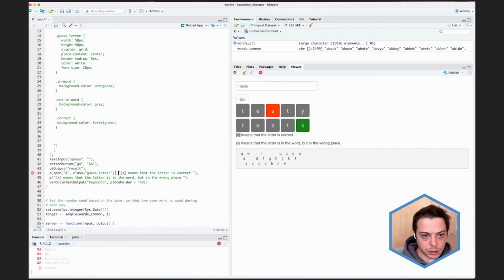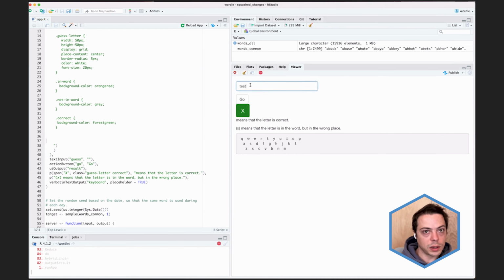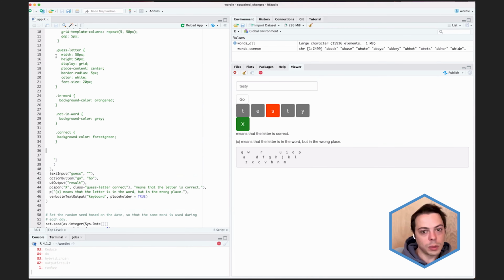Okay, and I think that this is going to be a little bit much though, because we'll say means the letter is correct, so correct. This is going to make this 50 by 50, and that's not what we want. Yeah, so that's a little bit too big. So we should figure out how to get this sizing not specifically tied to that.